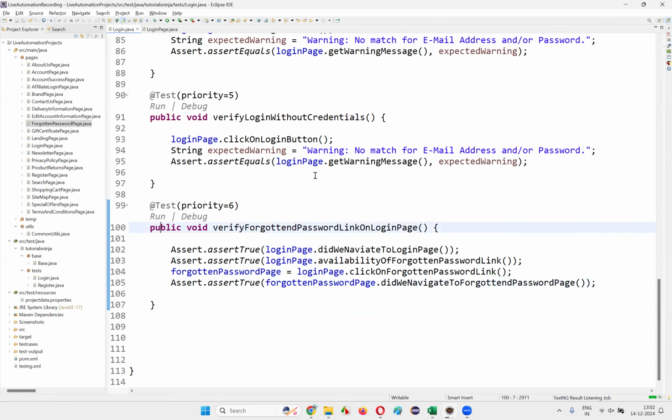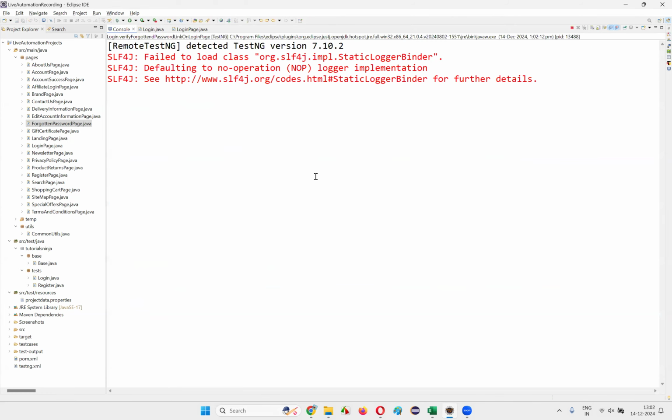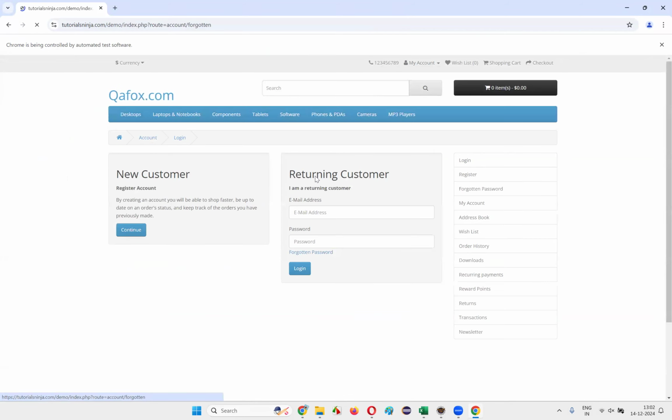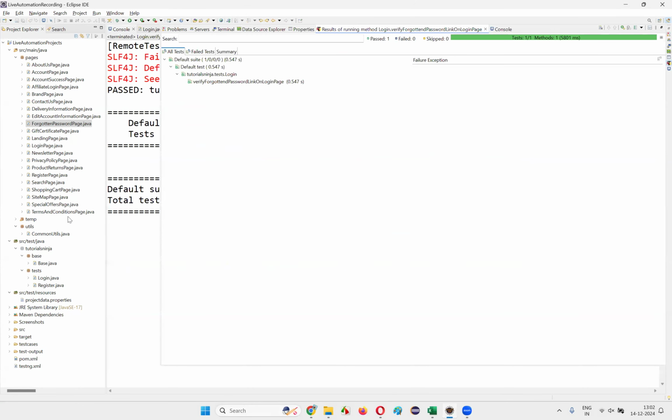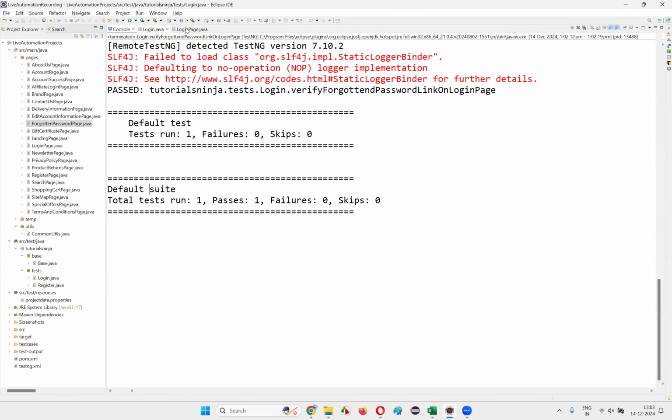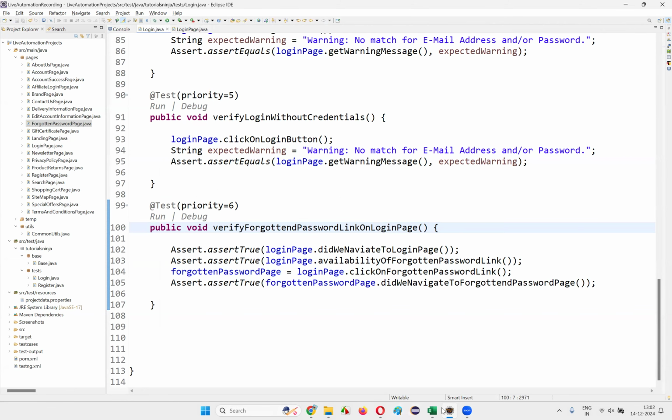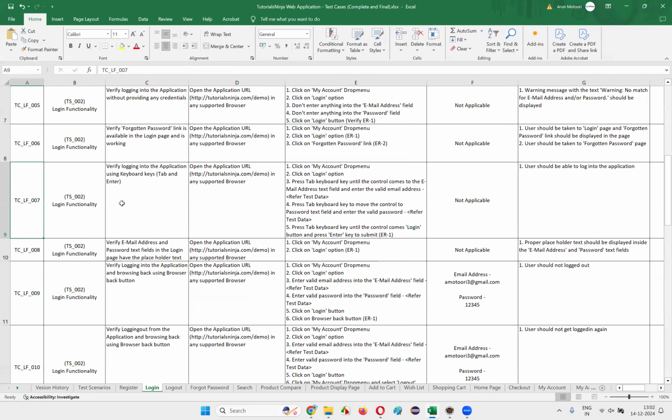Run the script. The sixth test case is complete. It's getting completed here. Let's run the test and see whether it is passing or failing. Yeah, it's passed. It's working fine. Now let's move on to the next one, that is the seventh test case. Let's go to the seventh test case.